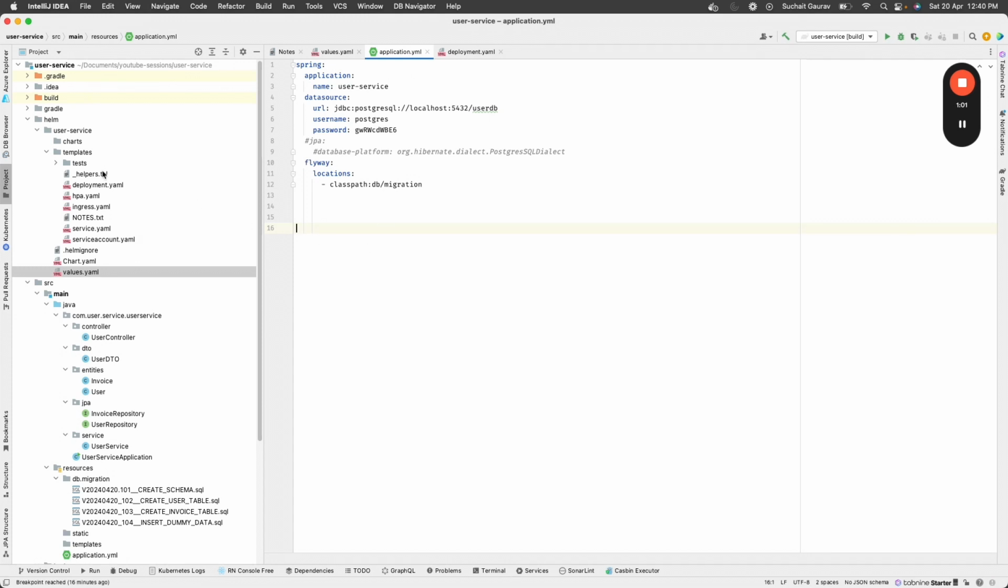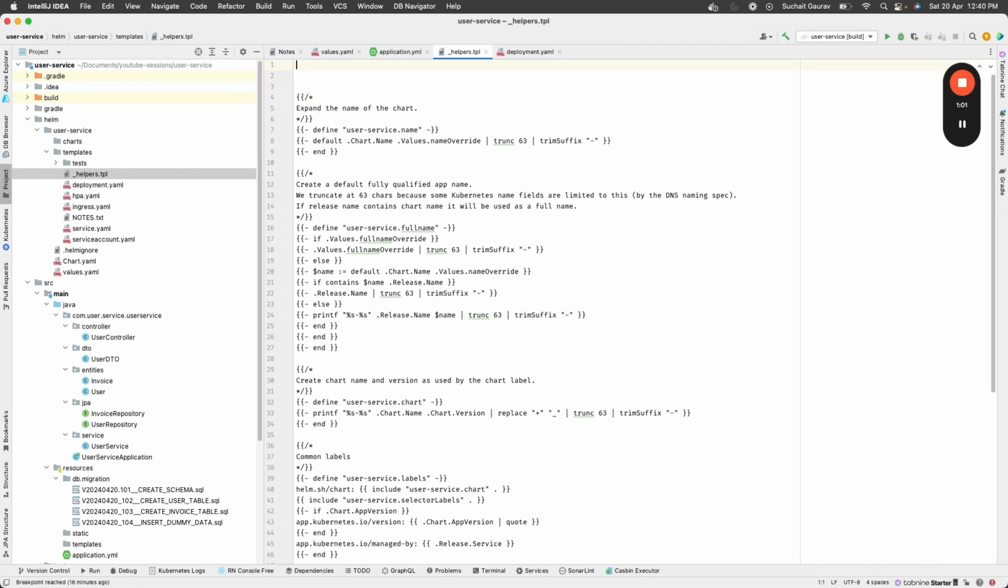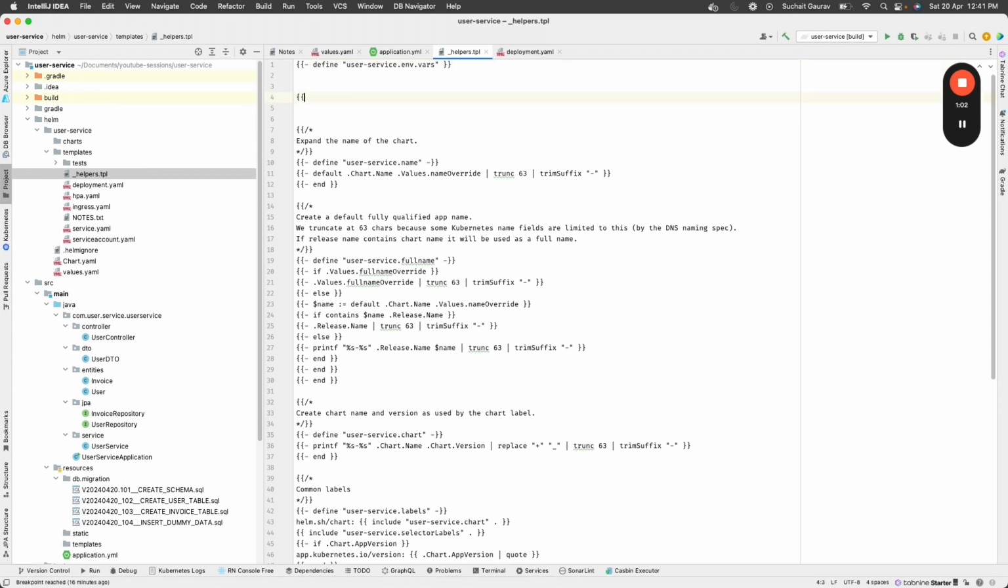So I have to pass my custom-defined variables. How can I do that? In my helpers.tpl, I will use this file to define my custom variables. In Helm, the way you do it is you define, and then you define my user.service. Let's say user.service.env.vars, and then I'll say this. And here it will end.